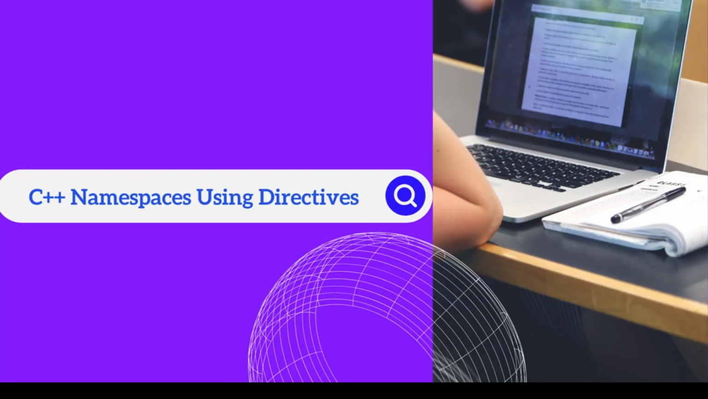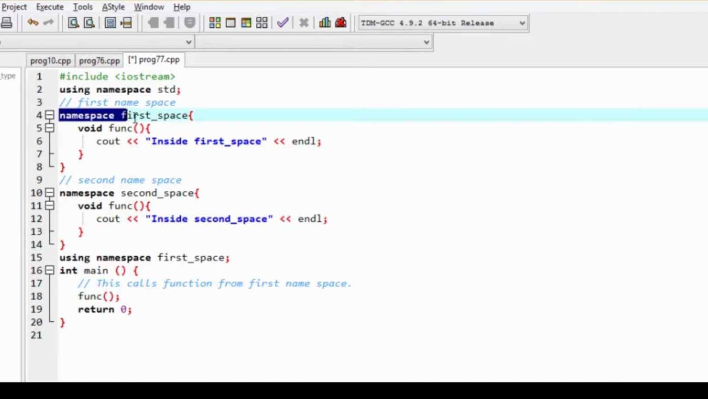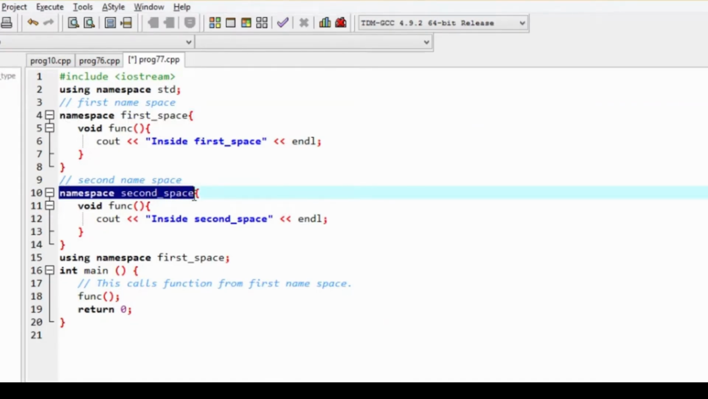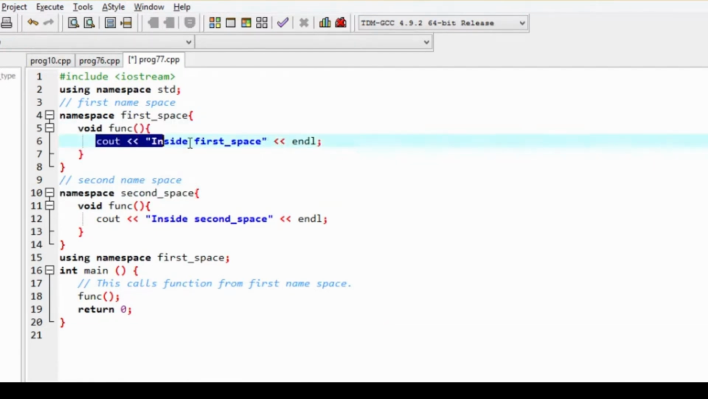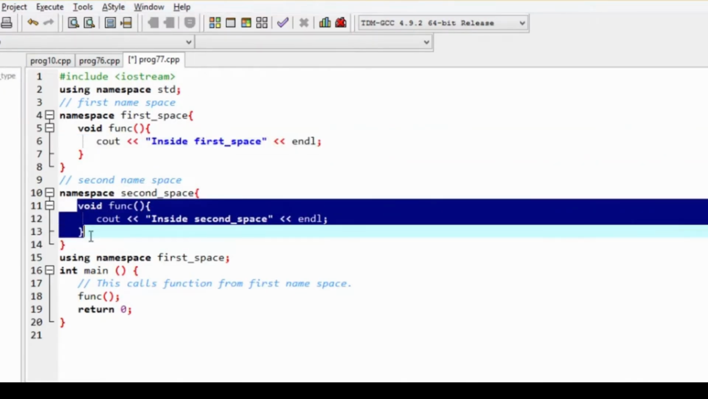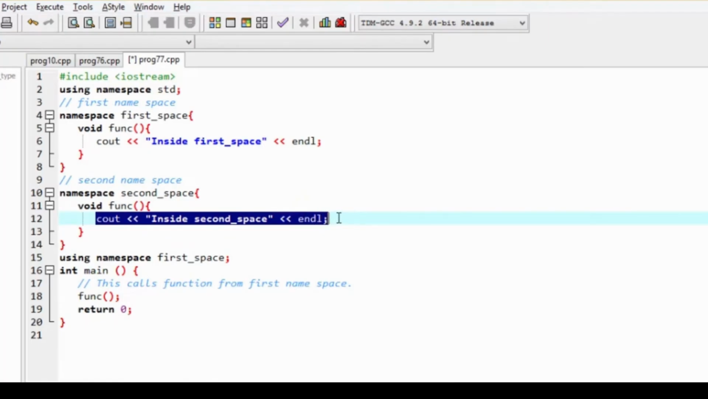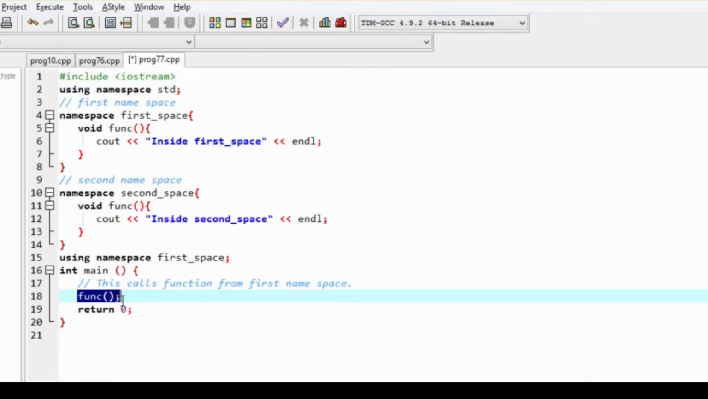C++, the namespaces with directives. In this program, we have defined 2 namespaces. The first one is first space, and the second one is second space. In the first space, we have defined one function with this body. And in the second space, we have defined the same function with the same prototype, but the body contains a statement like this one. Now from the main function, I'm calling this func. This particular function has been called.